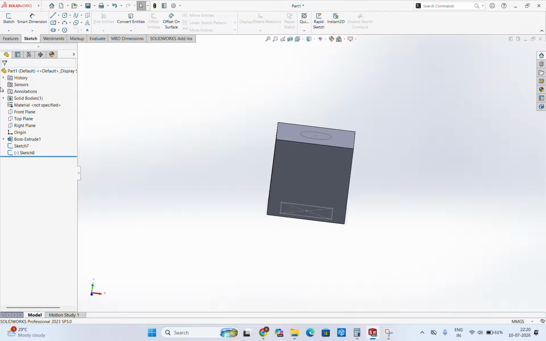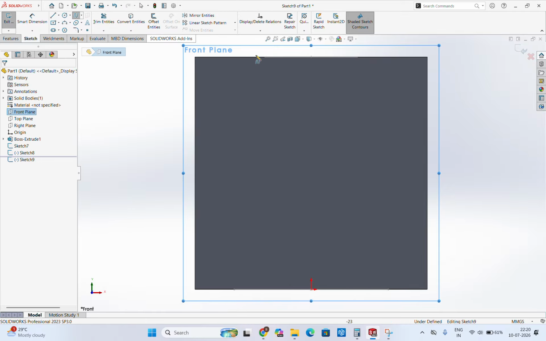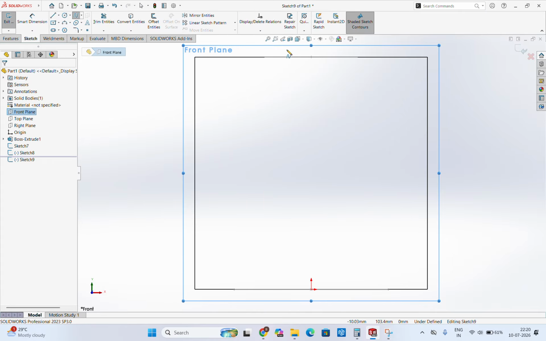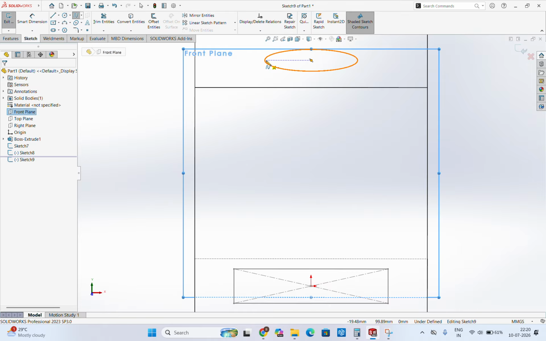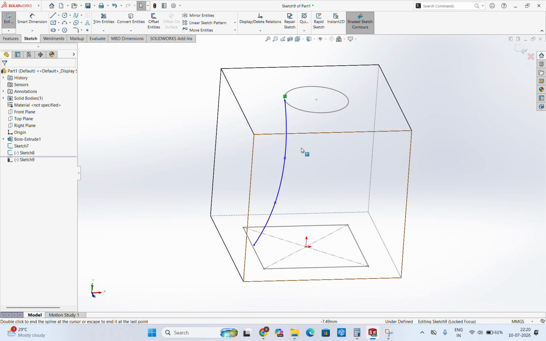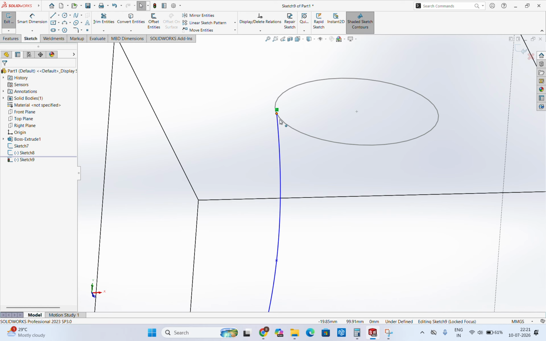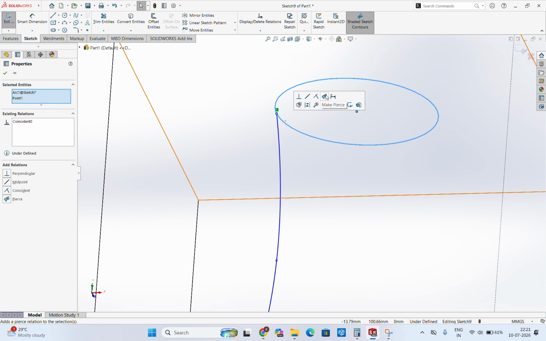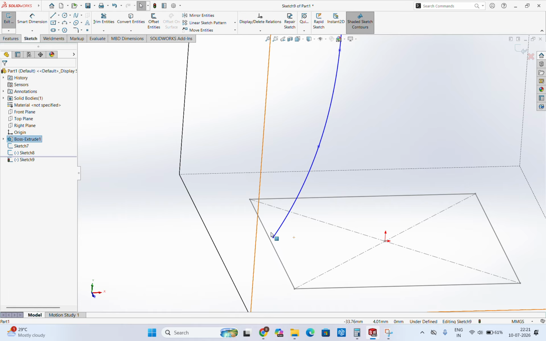Now we will create a guide curve. Now we will make pierce with this. Okay, same here.